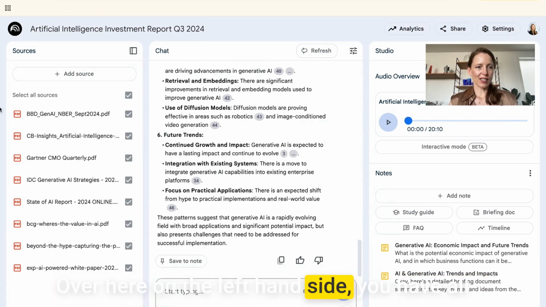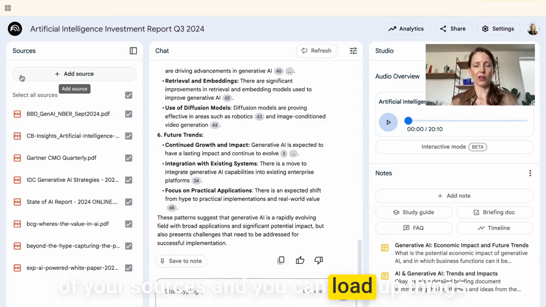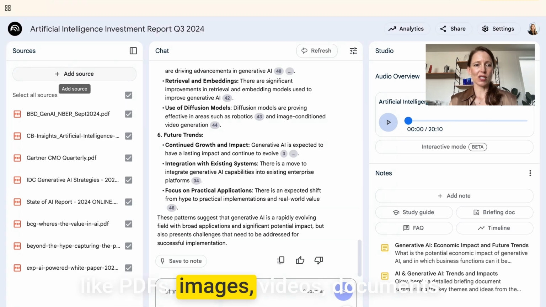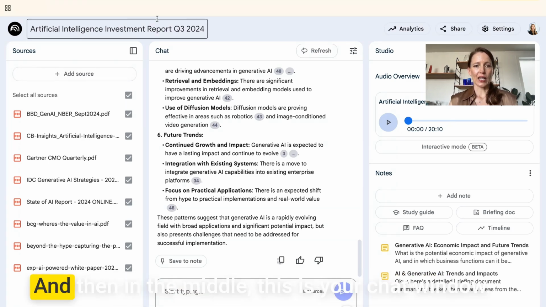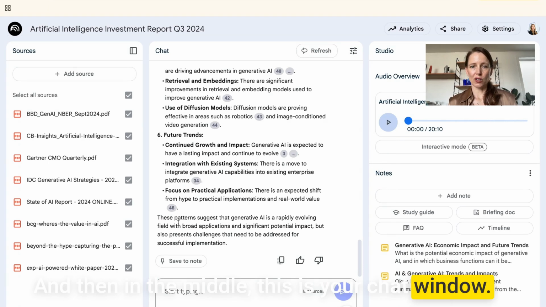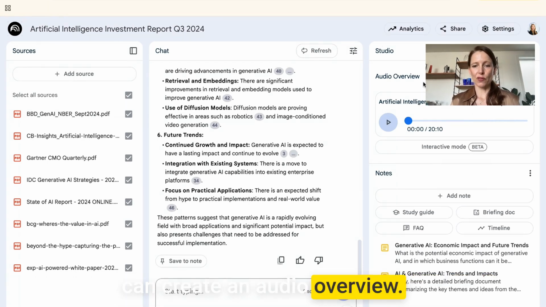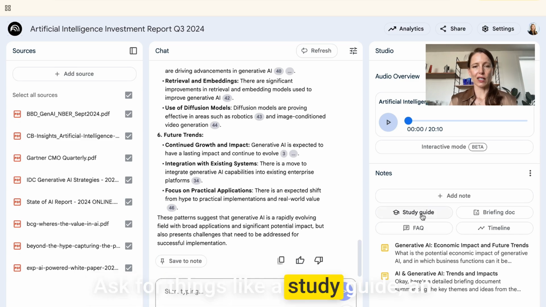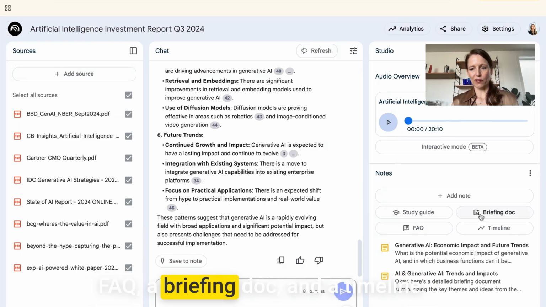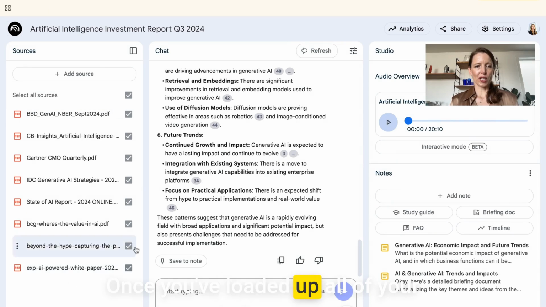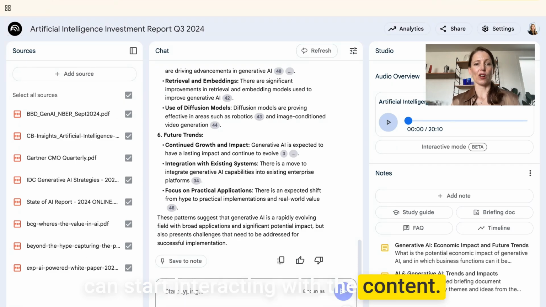Over here on the left-hand side, you have all of your sources, and you can load up things like PDFs, images, videos, documents. And then in the middle, this is your chat window. And then on the third, you can create an audio overview, ask for things like a study guide, an FAQ, a briefing doc, and a timeline. Once you've loaded up all of your source documentation, this is when you can start interacting with the content.